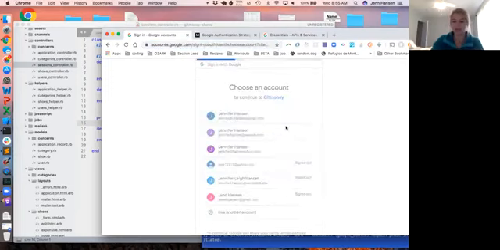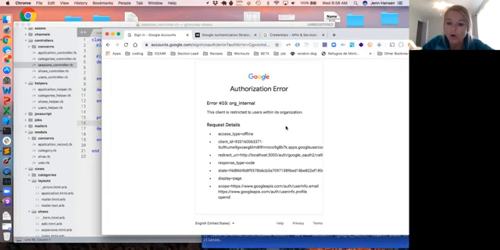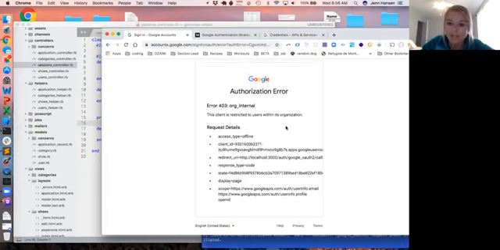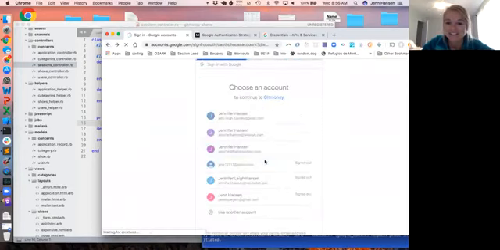And I have so many email accounts. Let's just choose one of them. Oh, I restricted this to users within my organization, which means with my own login account. And I think I made it through Flatiron School, so let's see. I have a lot of email accounts.